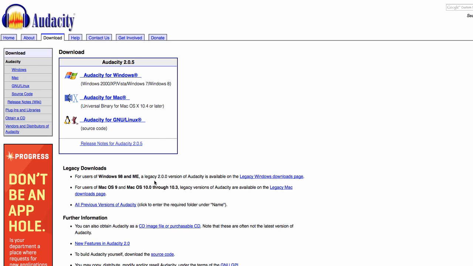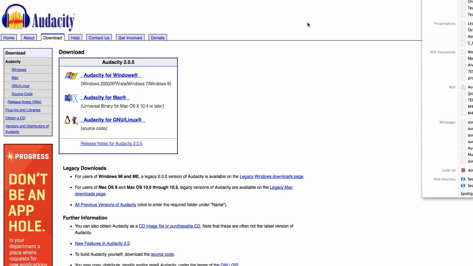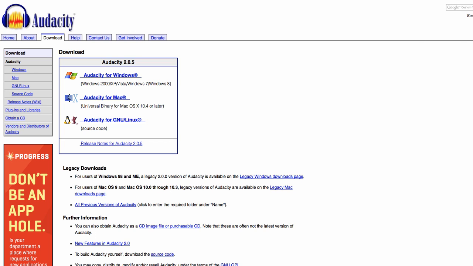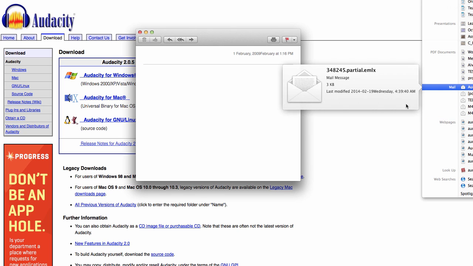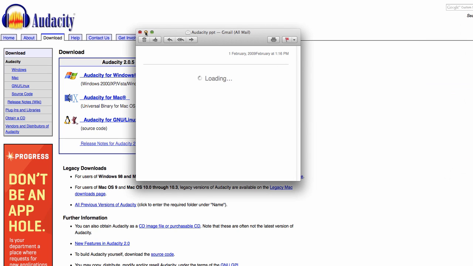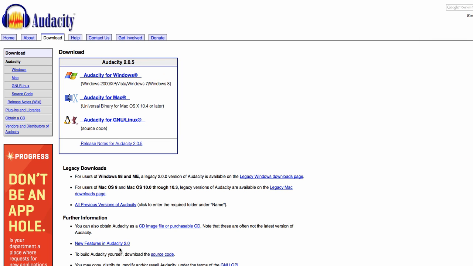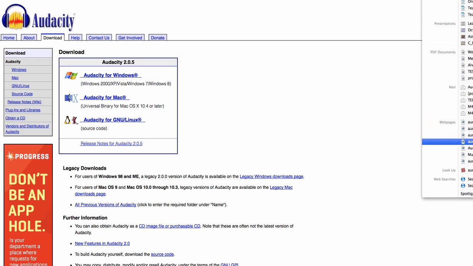And then you do it from your computer. Let's see if I have Audacity on my Mac. Let's see. Audacity. Maybe I don't have it anymore. Sometimes I get rid of it and then I bring it back. I don't know if I have Audacity now. It looks like I need to download it again. I don't know why it's gone. Maybe I got rid of it.